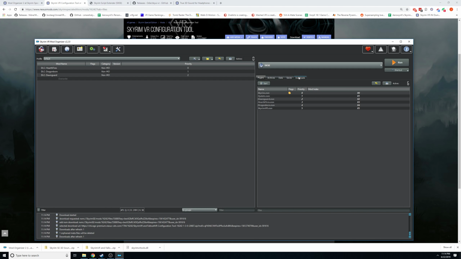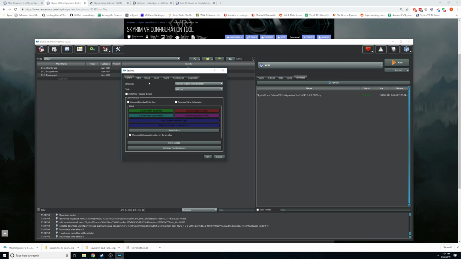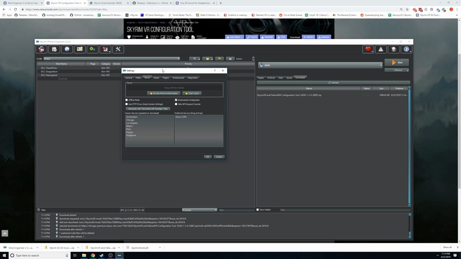Now if this doesn't download here, you probably didn't set up your Nexus profile. So you've got to come into settings here and Nexus, and right here it'll have a little option. You can link it to your Nexus account. And you also want to pick your servers. So pick something that's closer to wherever you live. Kind of make a list of these servers it'll download from.